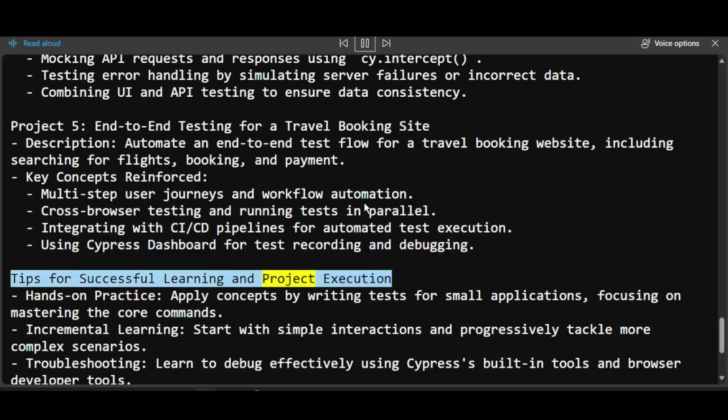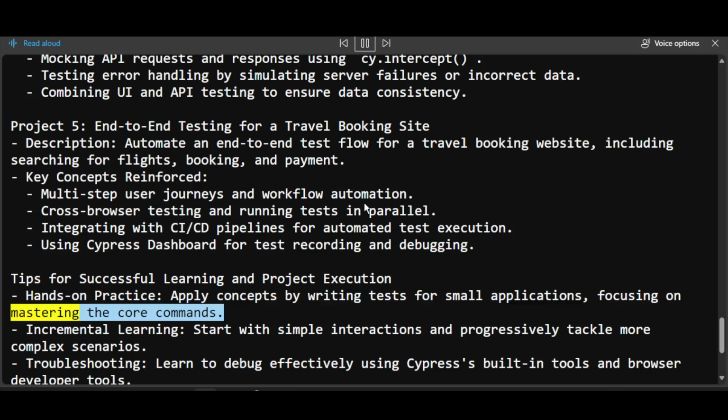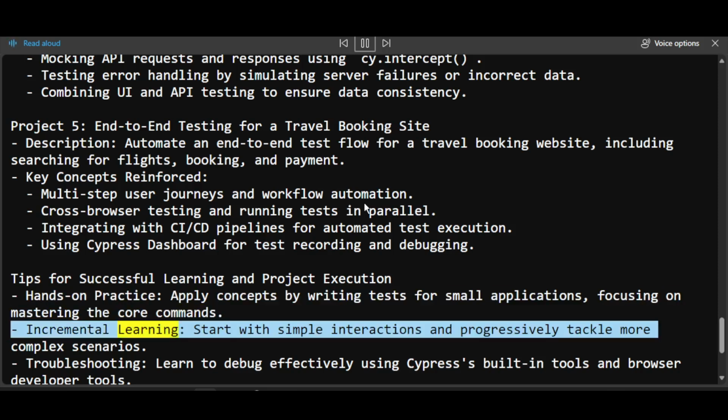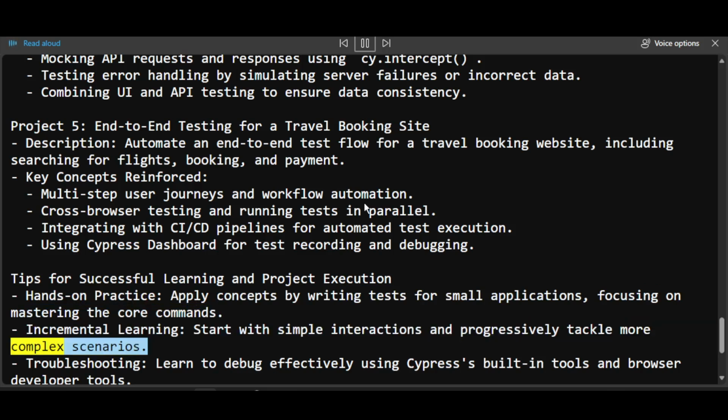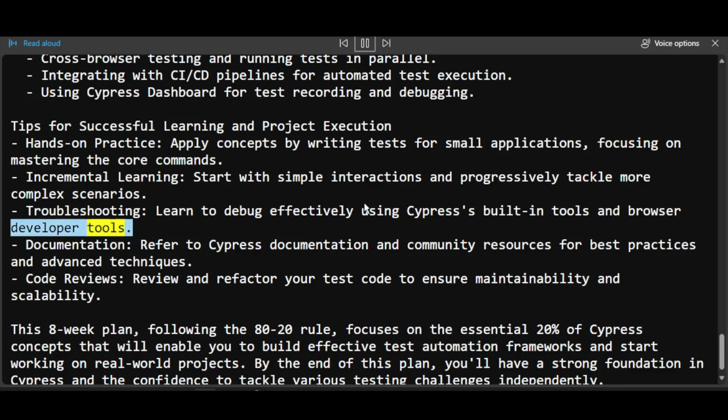Tips for successful learning and project execution. Hands-on practice: apply concepts by writing tests for small applications, focusing on mastering the core commands. Incremental learning: start with simple interactions and progressively tackle more complex scenarios. Troubleshooting: learn to debug effectively using Cypress's built-in tools and browser developer tools.